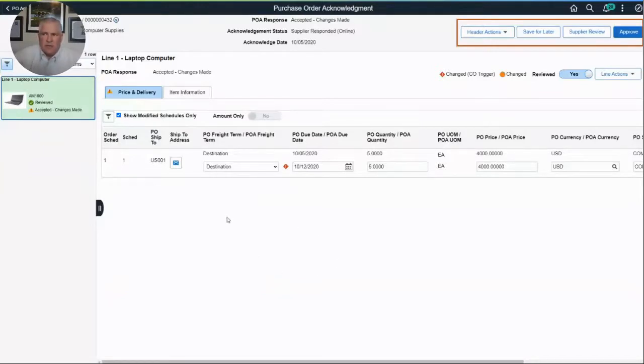And you notice here there's an icon where it has price and delivery. If there was a similar icon on the item information, then that would indicate that there was a change on that tab. So you would go from the price and delivery tab to the item information tab. So I'm hoping that answers your questions or makes sense.